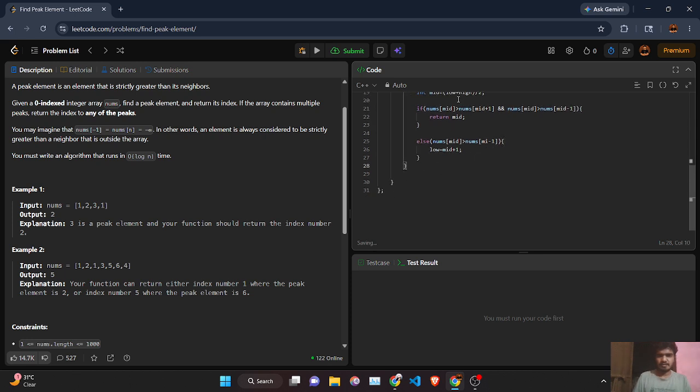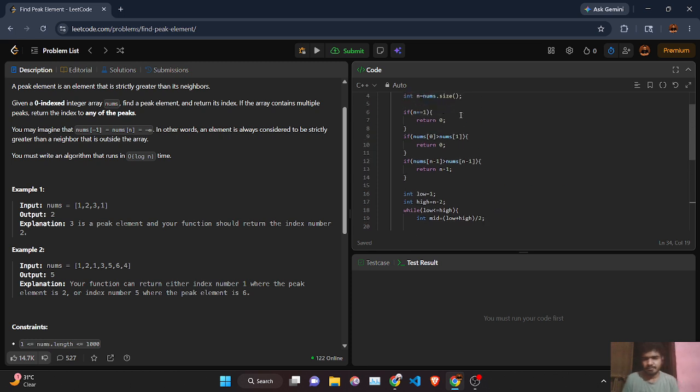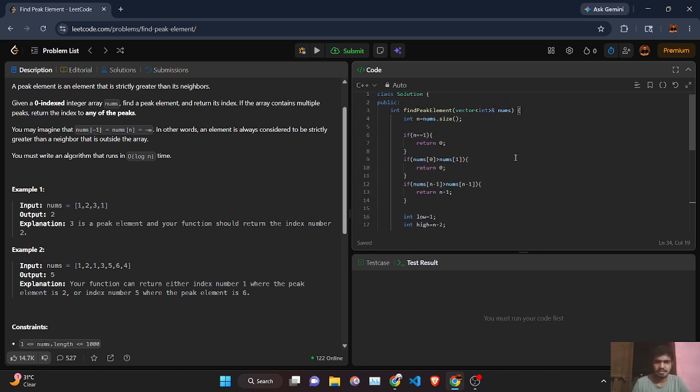And if the opposite of this happens, then we can simply do high equal to mid minus 1. And at last, we will return minus 1 if it has not found anything. If this is satisfied, then we'll return the mid. These are all the edge cases handled.